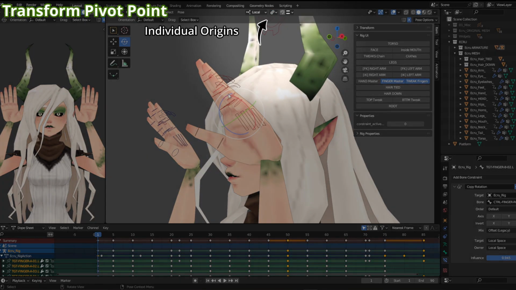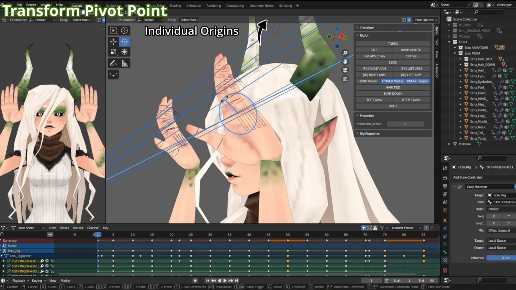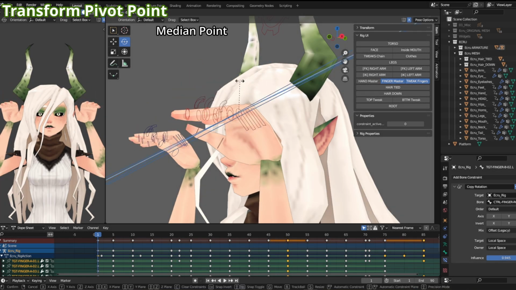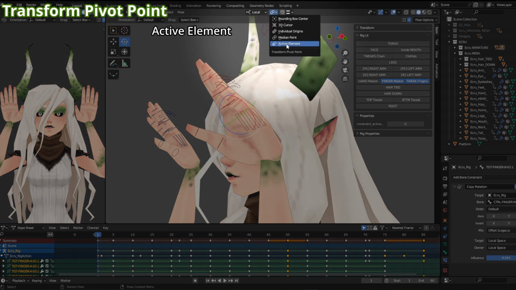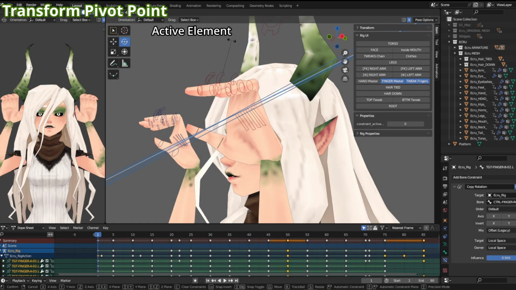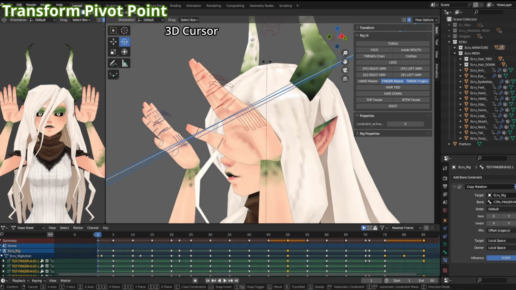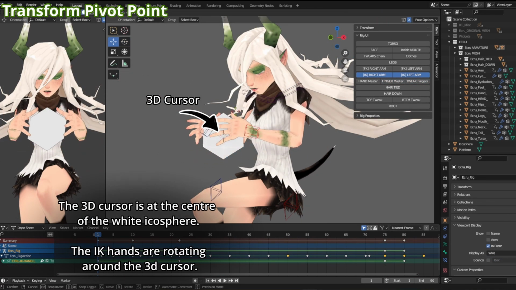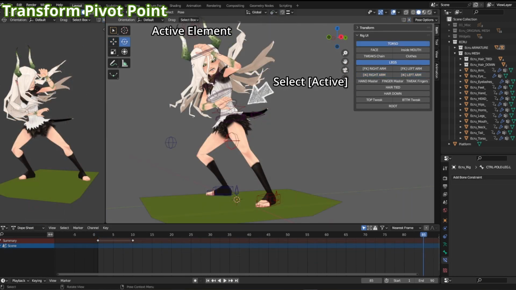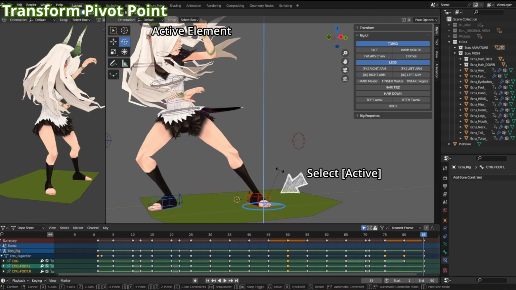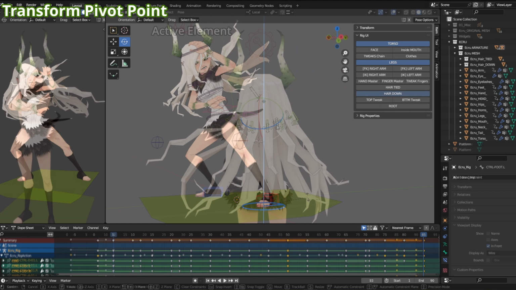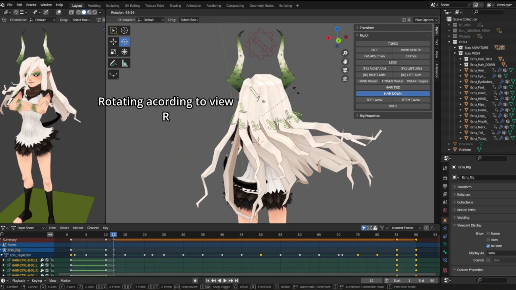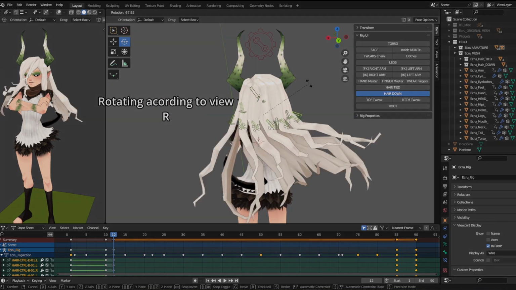By the way, I think this is a good time to talk about the transform pivot point. You will probably want the pivot point set to individual origins most of the time, at least when it comes to posing characters. But keep this in mind because there's times you might want to change it. For example, you could use the 3D cursor to move the whole character on a different pivot point, or rotate other bones around the last selected bone. You can also rotate not on an axis but according to your view by pressing only R.